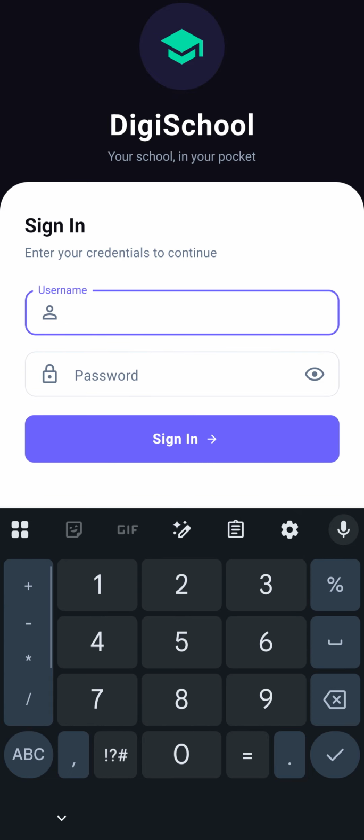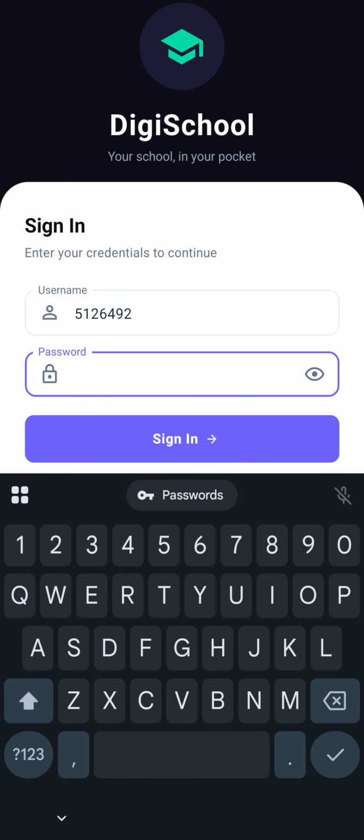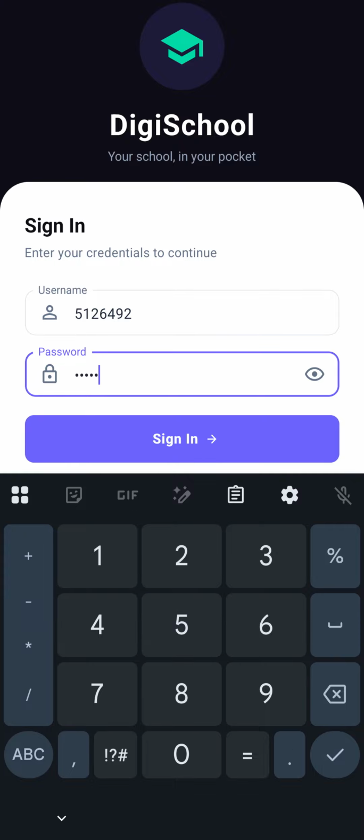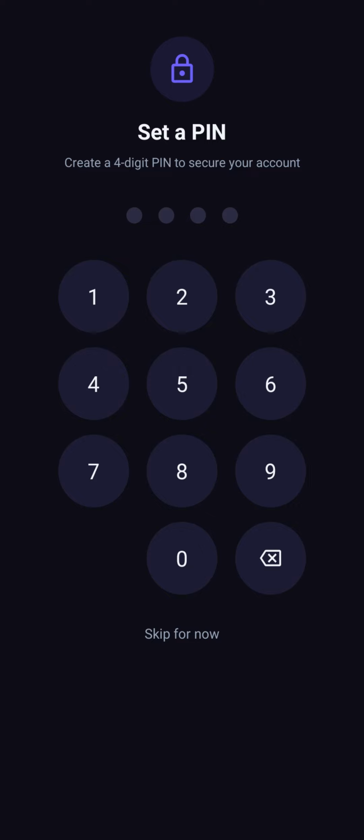As part of this demo session, let me quickly log in with one credential of a teacher and show exactly how the experience looks. So let me quickly enter the password here and then you can just click on sign in. Soon after the user clicks on the sign in button, the application will prompt you to enter a 4-digit PIN as part of security. You can enter the number here or you can just click on skip now. We recommend that you please set a 4-digit PIN number here.